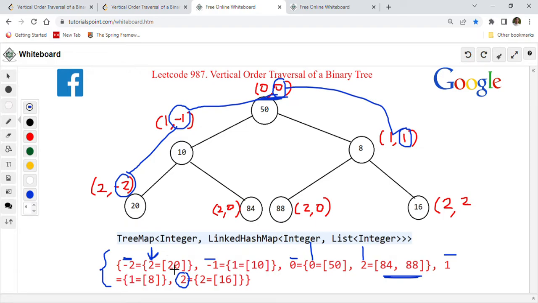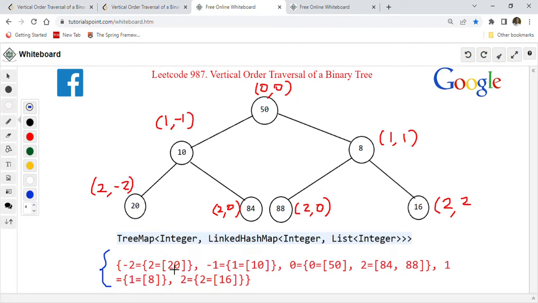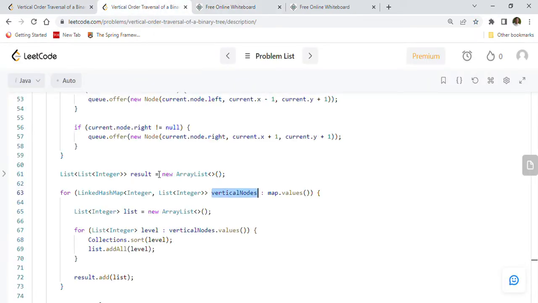So we have this tree map ready now. We have created this tree map. Now we have to go through each of these values. For the first value, minus 2, you will read this value, which is 2 and 20. That's what you get here, 2 and 20.